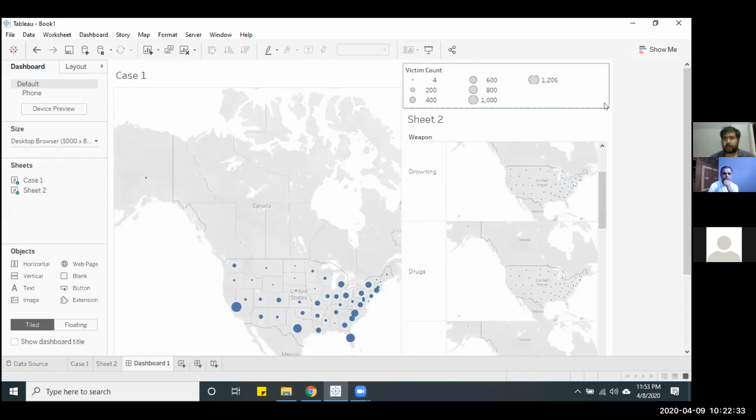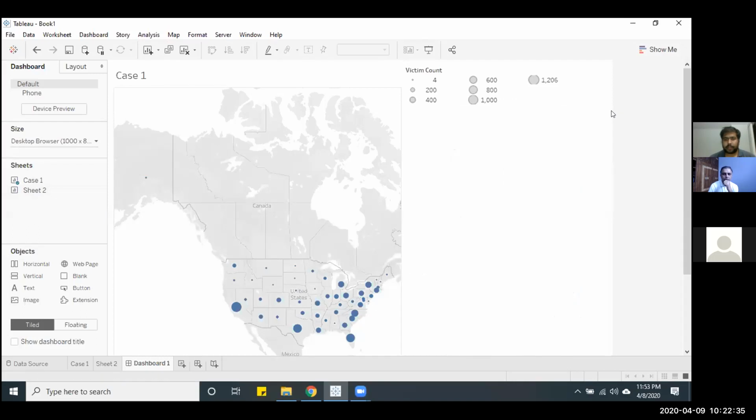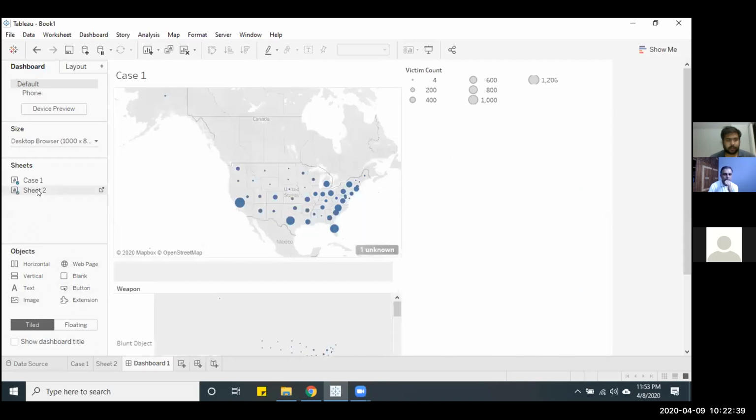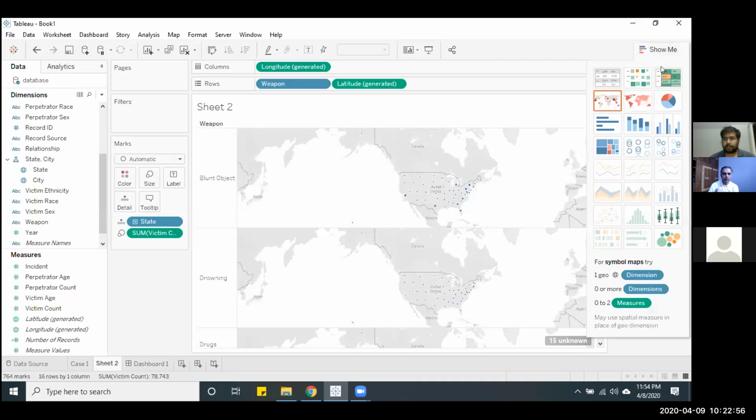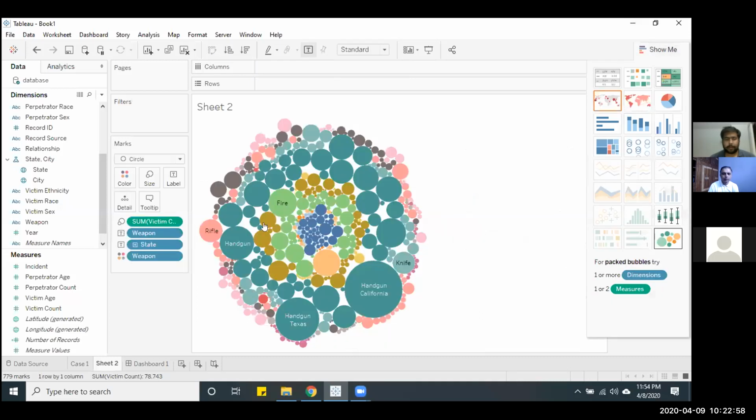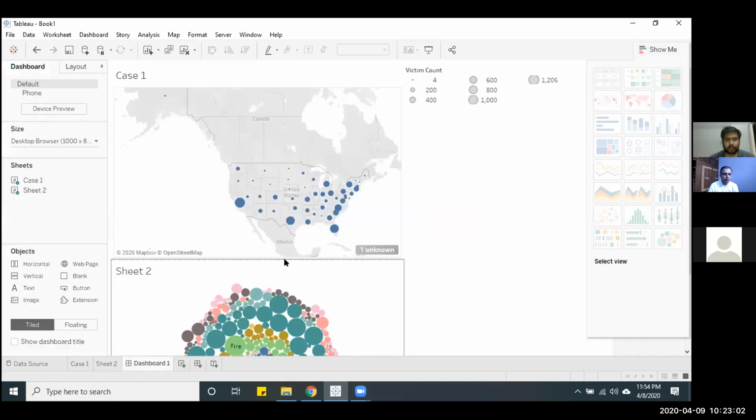So there's some problem with this one. Let me check again the sheet 2. Yeah. So again, dashboard. So here's the sheet 2.